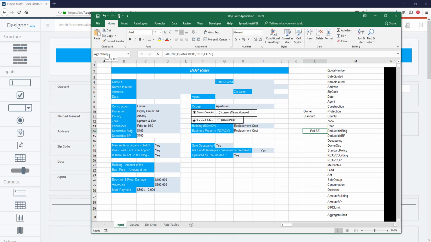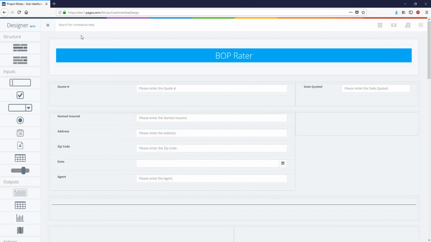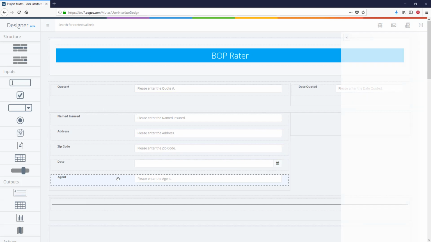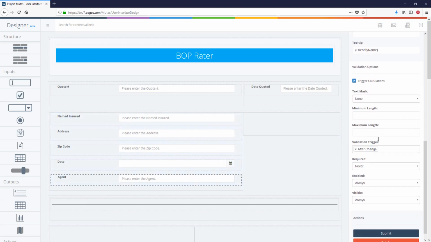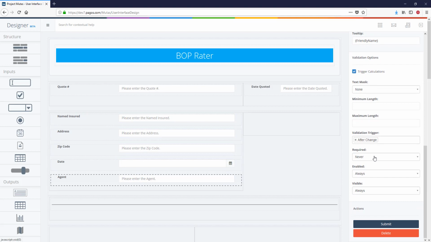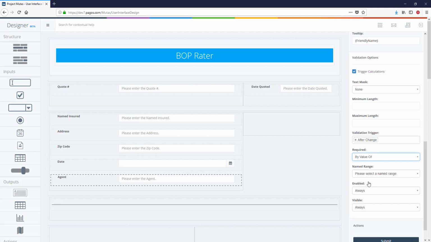To do this, we need to go to the user interface designer and select the agent field. Then we need to go to the required option. If your underlying workbook has a name range that gives a Boolean value as a result, you will see the option by value of. Selecting this option will create a new input called name range. We can now point this field to our if statement.